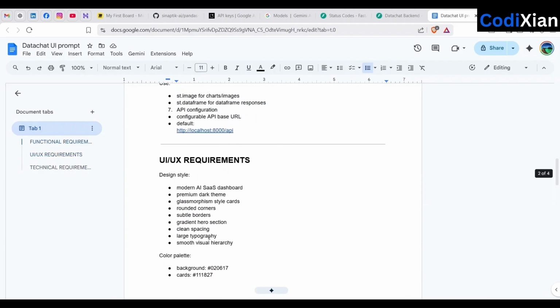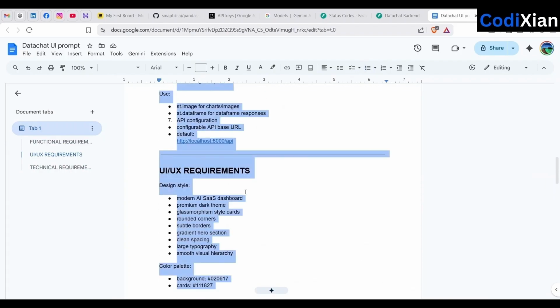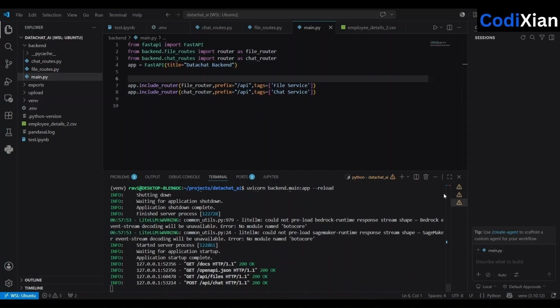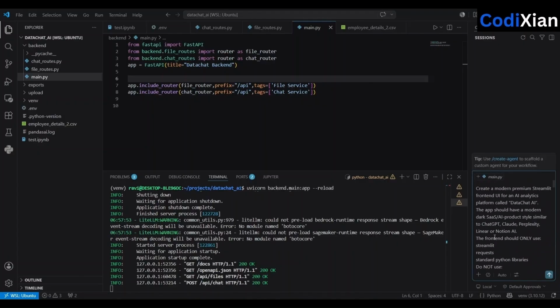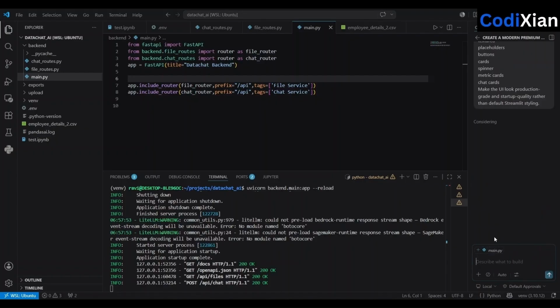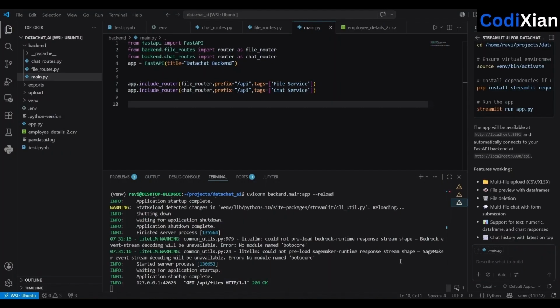So what will I do? I'll simply copy this, go into VS Code, and here I need to select the agent, and I'll copy this prompt and press enter. Now I'll let it create this UI for me. Okay, so the app is created.